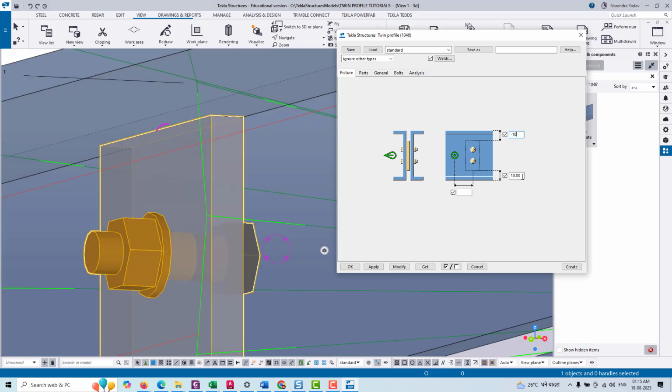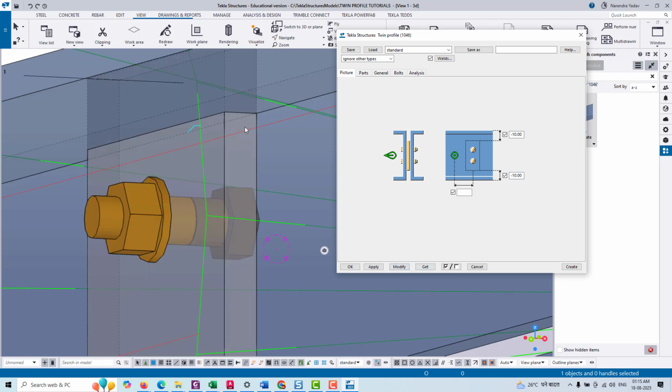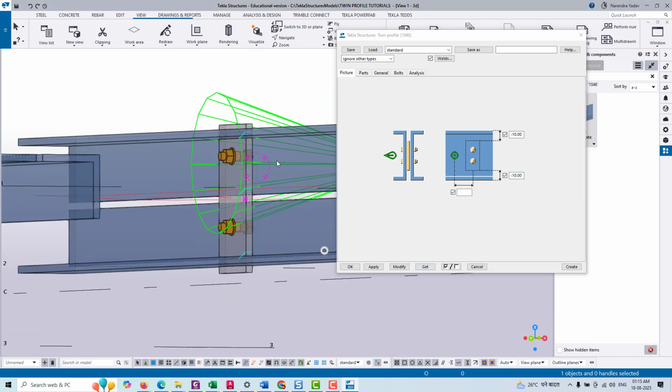So we just need to reduce the size of this gusset plate. So just click on that and put it. Suppose we are taking 15 mm in upward and downward direction.